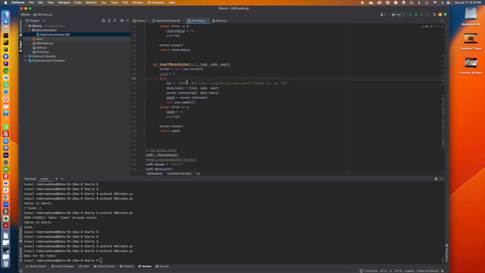We're going to do a little try except around it, but we're going to say, hey, insert into links. You give it in order the columns that you're going to be inserting into, which are original link, code, and user ID. And this is where we're going to get a little bit smarter about how we do stuff. In order to avoid SQL injection attacks and things like that, there are ways to protect your parameters a little bit. In this case, we have column 1, 2, and 3, which is original link, code, and user ID.